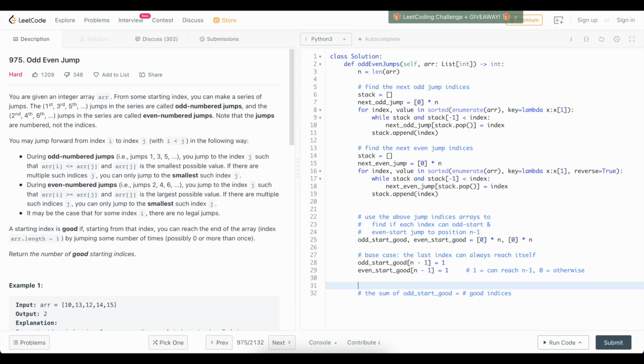Now let us do the dynamic programming part. So we will work backwards from our base case. Since we've already filled in the base case, we start at position n-2 all the way till the beginning. For each index i in range n-2, going backwards by 1 each time until we reach 0, i's next odd index is equal to next odd jump i.